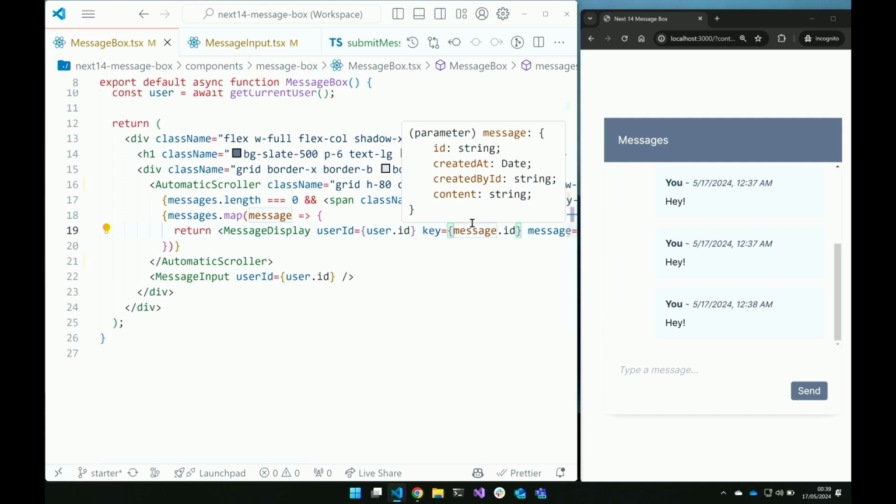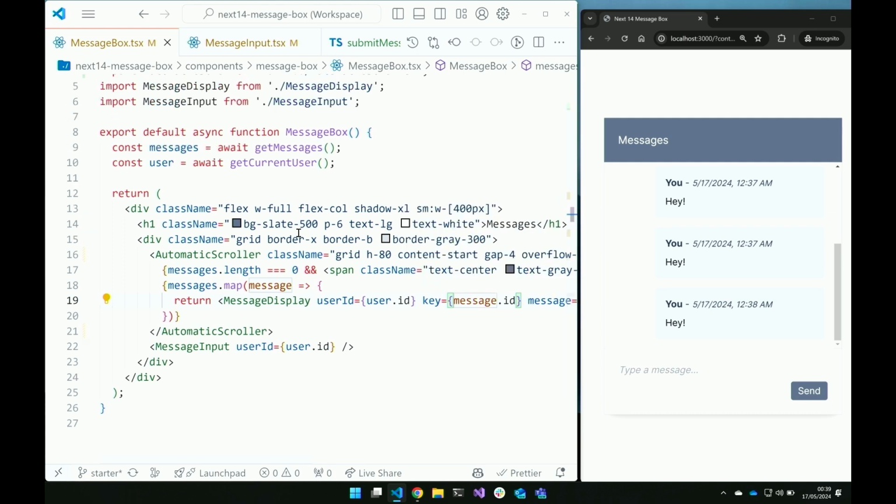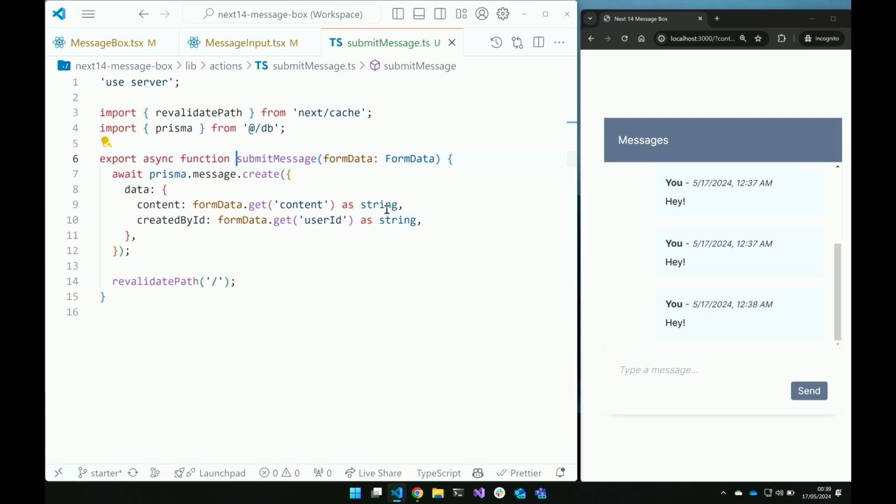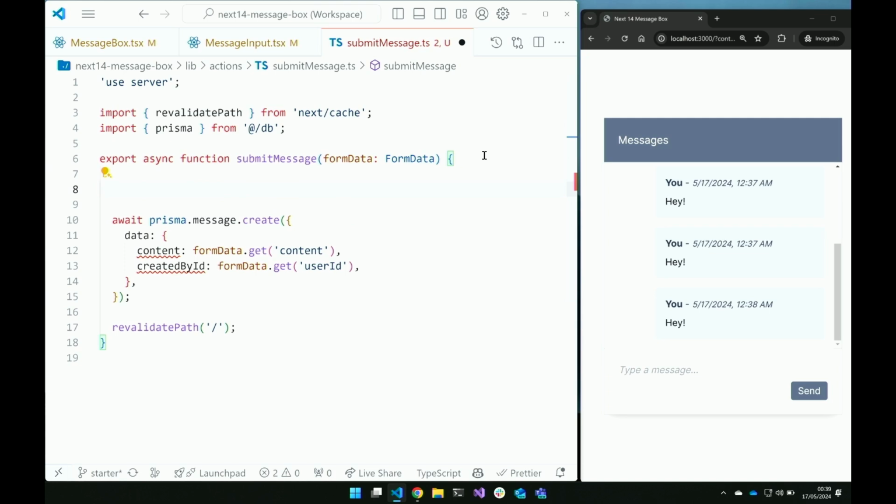Yeah. So if I head back to my message input and the submit message server action, I've been typing this as strings. But I don't really want to do that because this is essentially untrusted input. I have no idea what's coming from the client here. So I'm going to use a runtime validator like Zod for that. And it will, at runtime, check that my data is of the type that I'm expecting it to be.